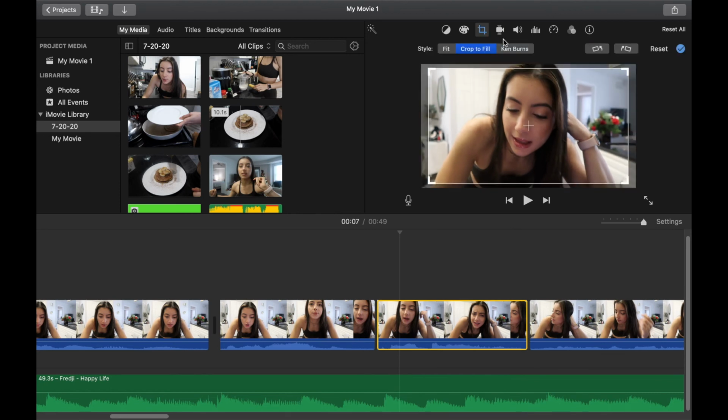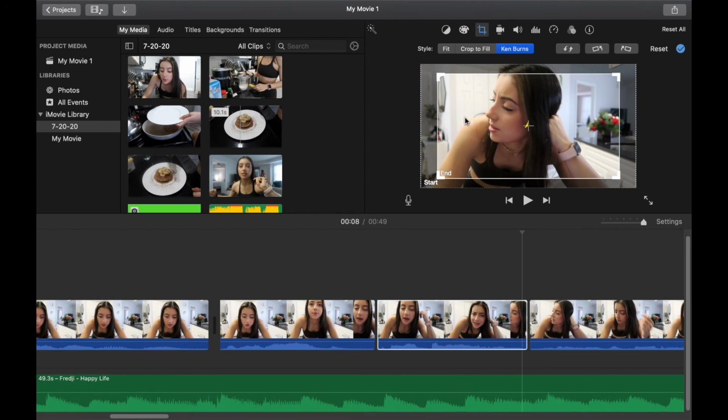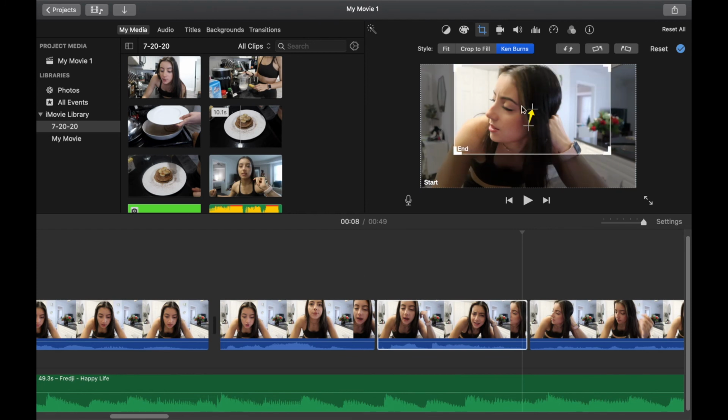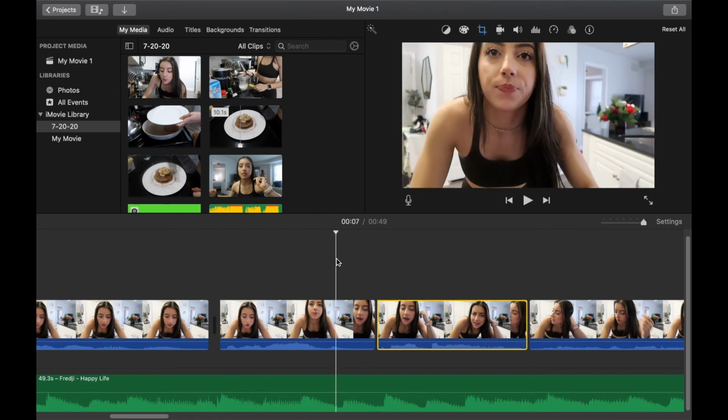Instead of doing the quick zoom, if you wanted to have it zoom in slowly towards a certain point in the video, then you're gonna press Ken Burns. Here you can see that there's a start and an end frame. So you wanna press the end frame so that you can move wherever you want. And say I want it to zoom in to just my face, then you're going to move the end frame. You can see the yellow arrow, which is where it's telling you it's going to end. And this is what that looks like.